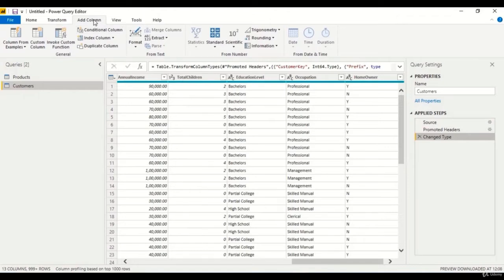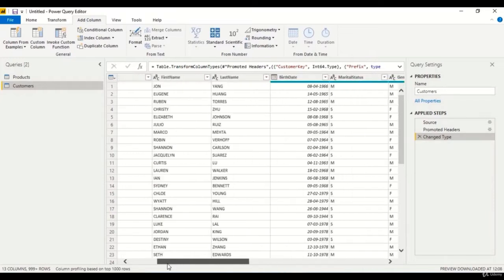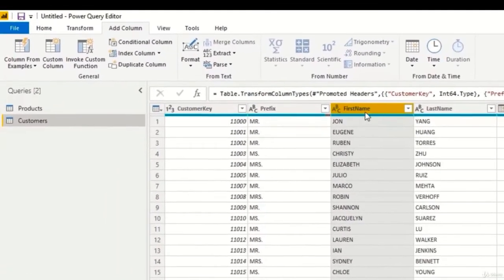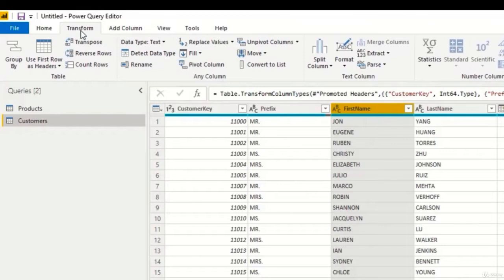So as you just saw, whenever you use any option from add column, it means that changes will be applied, but it will not be applied into the same column. It will create a new one. But if you want to make changes to your existing column, that is when you make use of the options under the transform tab. So select your column and go to the transform tab. Transform applies the changes to the existing column.